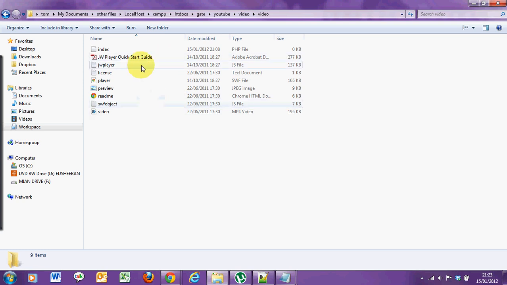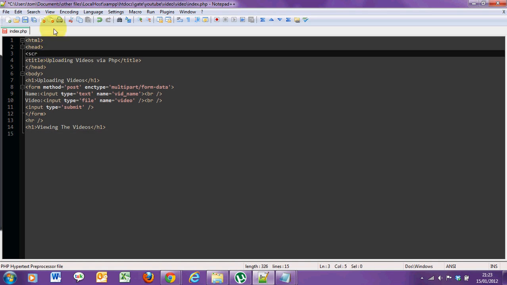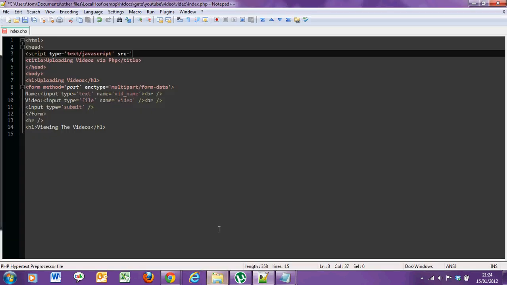Once SWF object, JW player and player.swf are in with your index file, the next thing we need to do is include it in this file. So back to the head, src equals, and you need to include jwplayer.js.